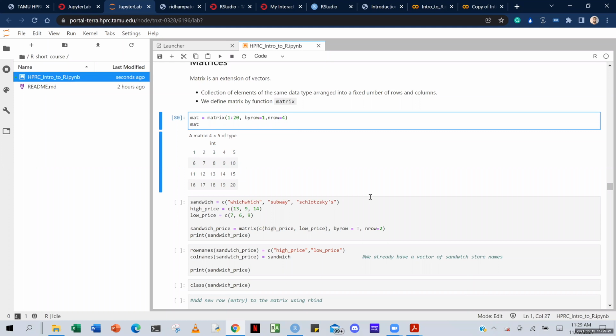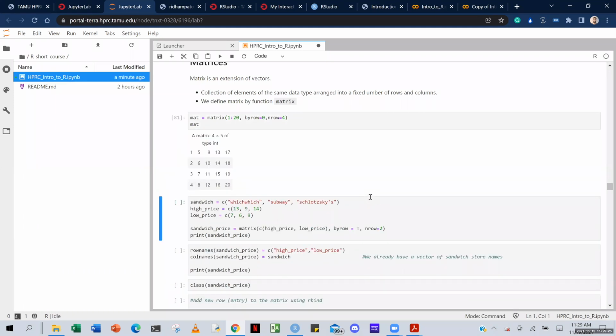And what if we do byrow equals FALSE? Okay, if you do byrow equals FALSE, it will just arrange the numbers by column, like 1, 2, 3, 4, 5, 6, 7, 8, which is the default functionality of the matrix function.